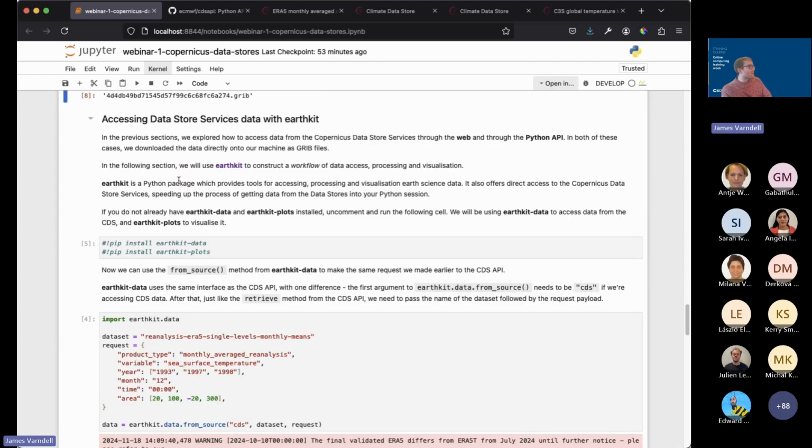So EarthKit is a Python package which provides tools for accessing, processing, and visualization of Earth science data. In terms of access, EarthKit can access data from the data stores like the CDS and the ADS and the EWDS, but it can also access data from any URL that some data might live at, or a local file on your machine, or FDB if you're familiar with FDB. And there's quite a few other source types as well. So it's a very flexible way of accessing data from an arbitrary source, which of course also makes it easy to combine, for example, CDS data sets with some local data you might have.